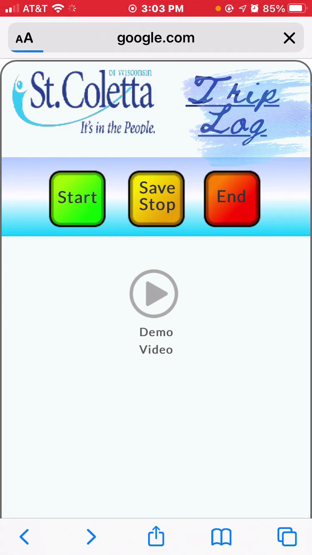This is how to operate the TripLog app. The TripLog has a relatively simple operation. At least we tried to make it simple. Now, when you start using it, if you see a way we can make it easier to use, please let Art Pennington in Transportation know about it.